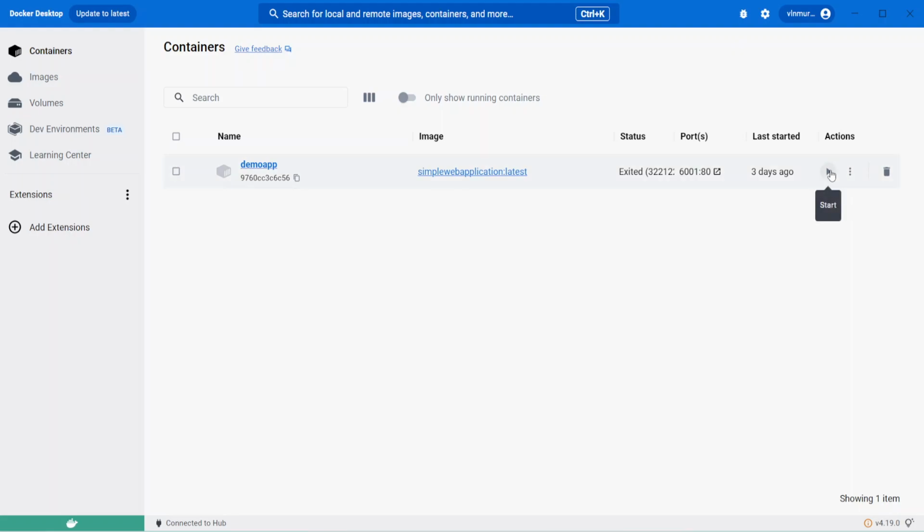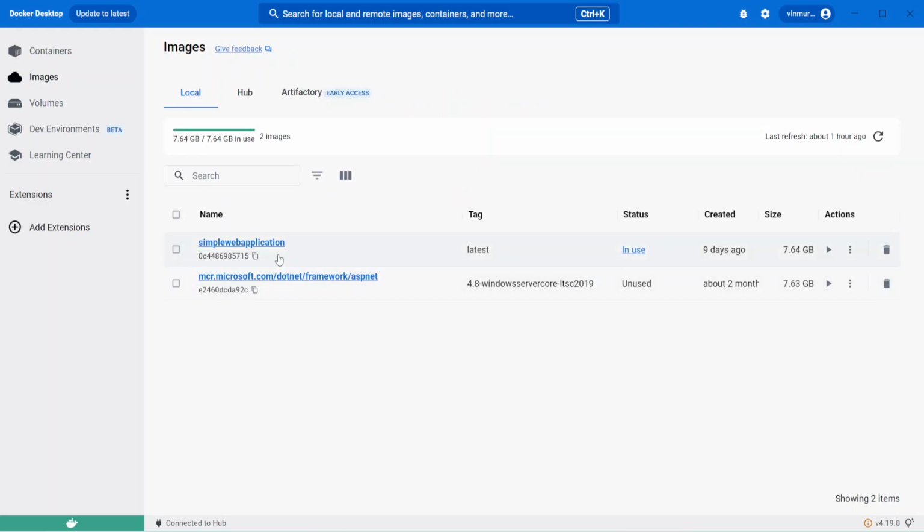You can just start it. I will show, but as I have shown in the previous video, you can go through that video. I'm just going to the images. Now we need to copy this image, the simple web application image, to our repository in the ECR.